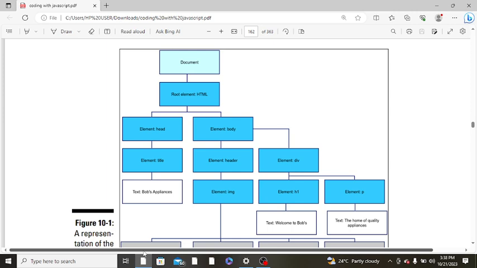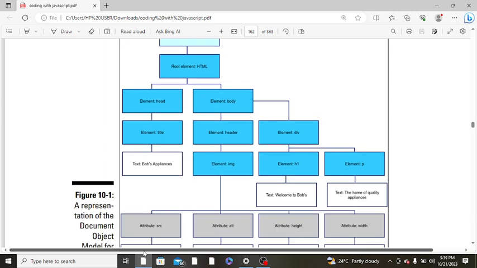If you look at the HTML DOM document, you can see that we have the document, and the root element, which is the HTML. You have your HTML structure, you have your head and your body, which are its elements. Inside the head you will see the title, and inside the body you will see header, div, img, which is image, h1, p, and other tags.